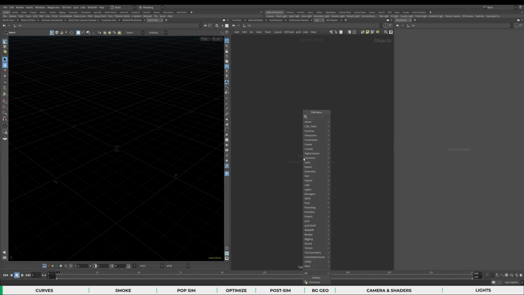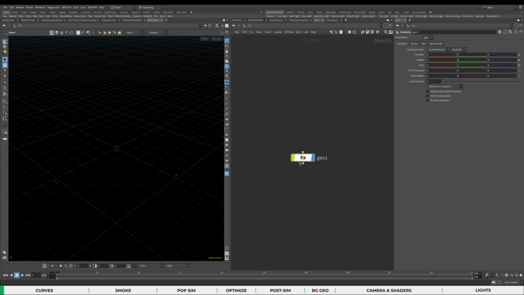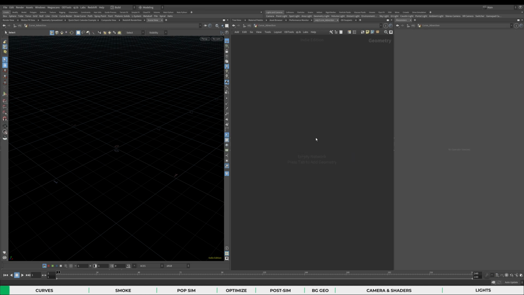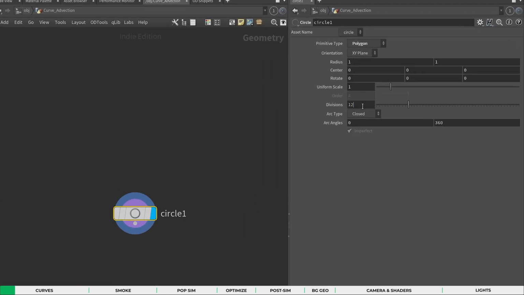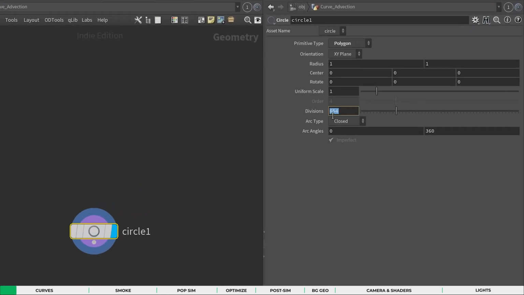First things first, let's create a geometry node. Going to call this curve Advection. Let's dive inside. We are going to start off by creating the curves that we are going to be advecting. So let's use a circle for this with 64 divisions and set this to open arc.